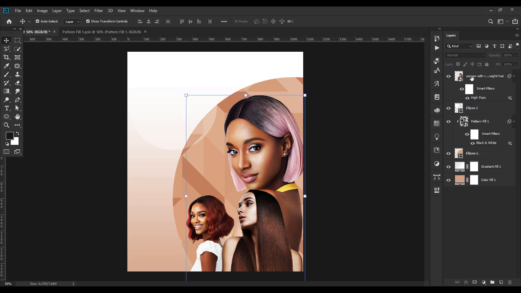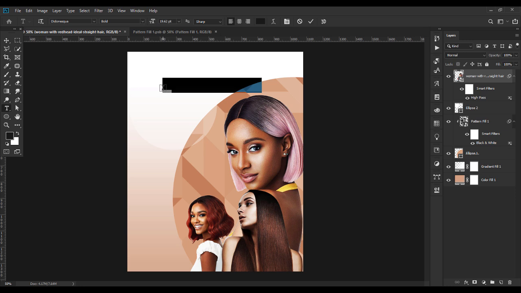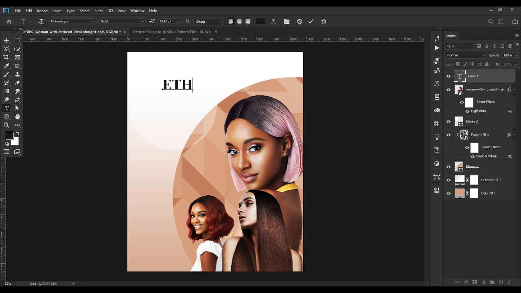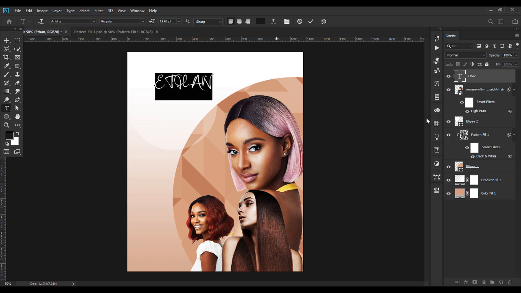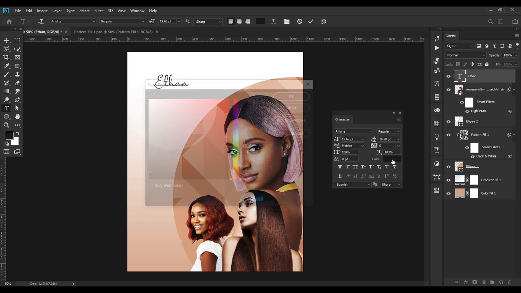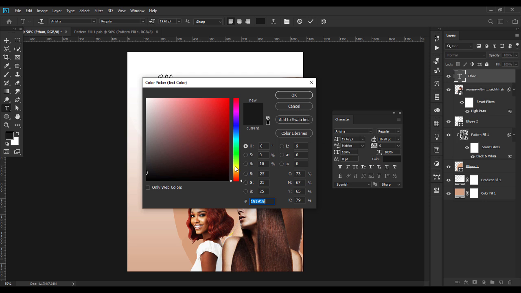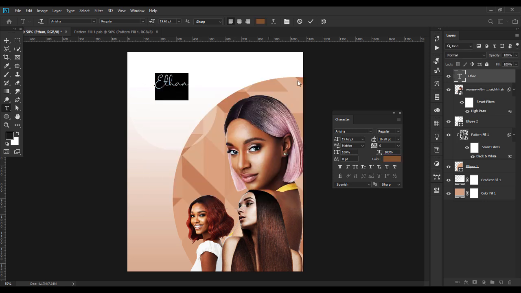So now let's begin to add our text. So the name is Ethan. Ethan Luxury Hair. So I'm going to change this to a font called Anisha. So I'm going to change this to title case, Ethan. So let me change it from character to character. So I'm going to change the color code to 835331. I think I'm fine with this.